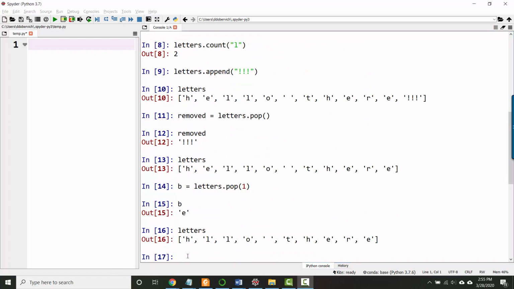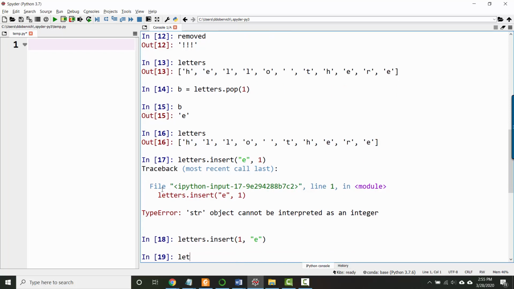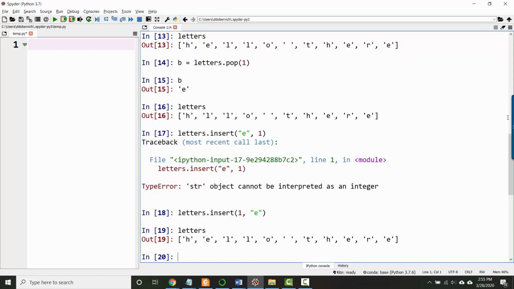If I want to insert something, I can use the insert method. So letters.insert, let's put an e back where it used to be. Sorry, I've reversed the order. You start with the index, and then what you want to add there. So I'm going to insert at index 1 the e, and there you see it.